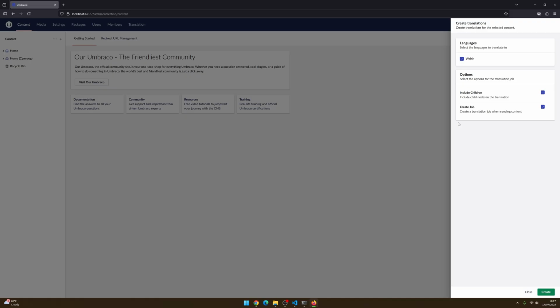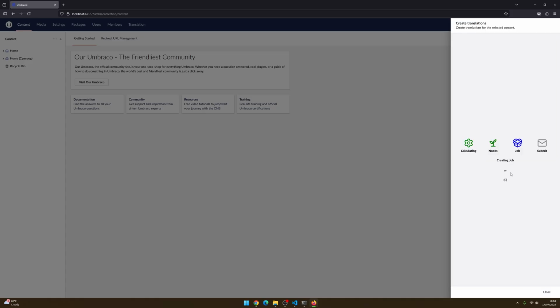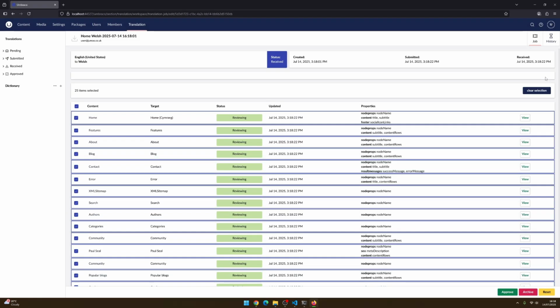This will open the Create Translations sidebar. Here, you will probably want to make sure Include Children and Create Job are ticked. Then you can click Create. You can choose your connector if you haven't already. If you have, your chosen connector will already be selected. Click on Create again to create a translation job. Once this is complete, you can click View Job, and you will be taken to the Translation tab to see the translation job.